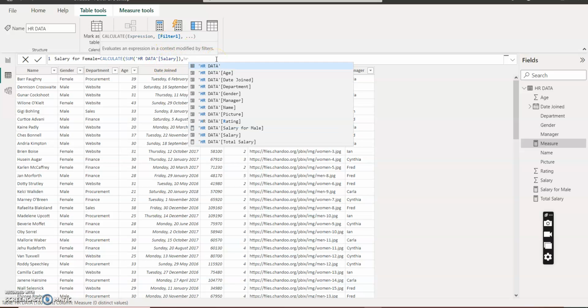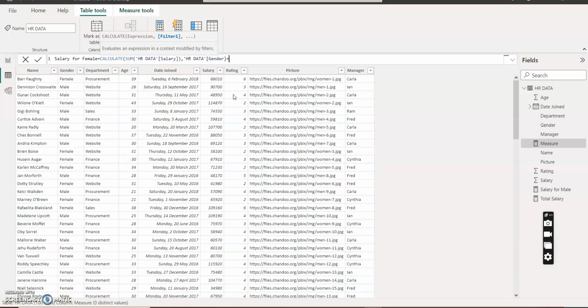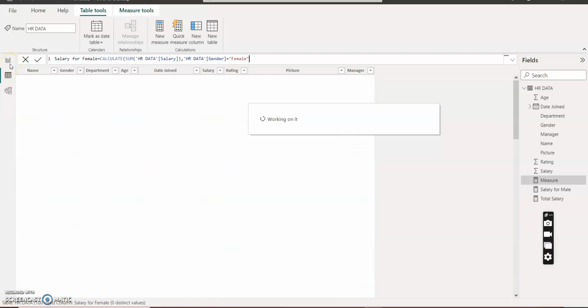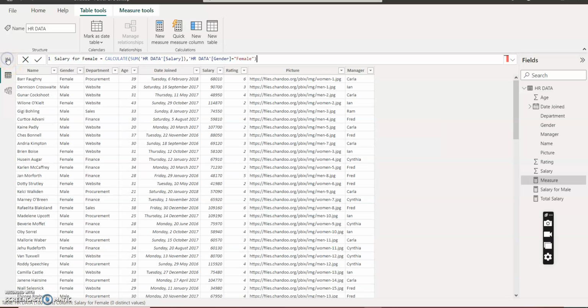I'll type the name of my table out, HR data. I'm looking for the gender column. So I'll now type equal symbol, double quotation mark, female. So what I've done is to calculate the salary for the female gender for me, and I press enter. So we are going to go back to our report view. So let's go and test run the DAX whether it's working.